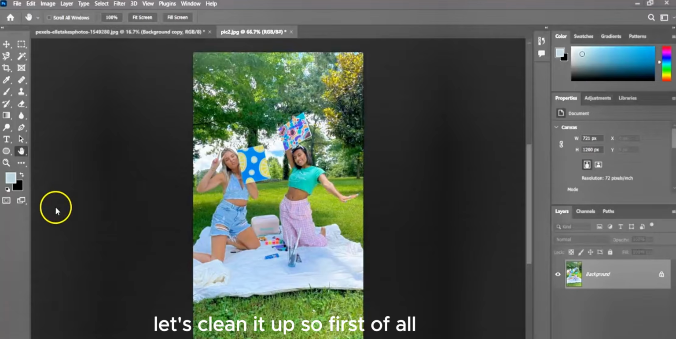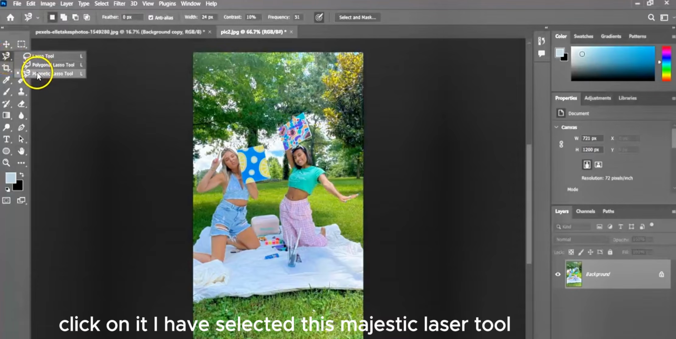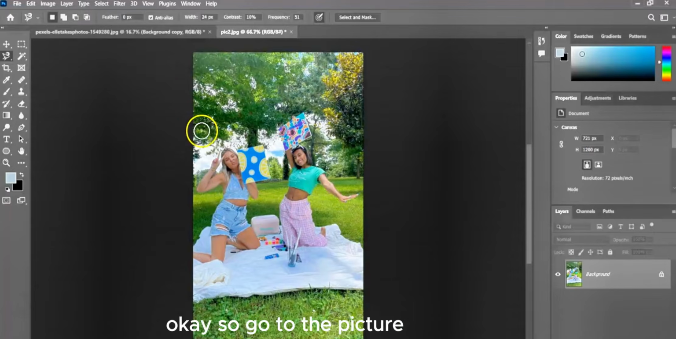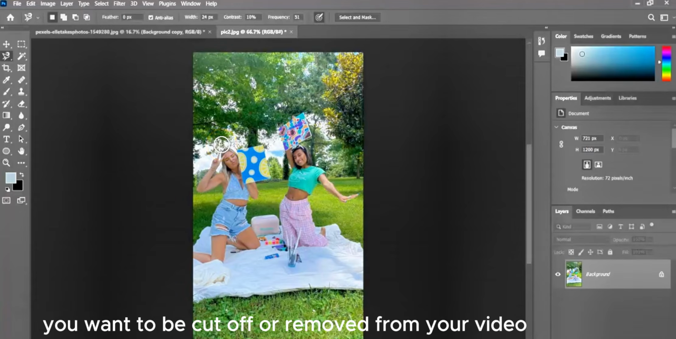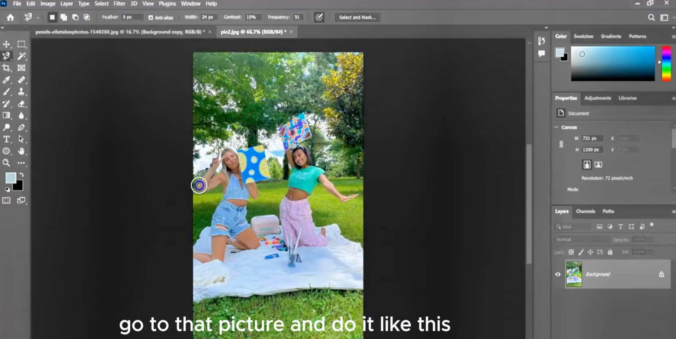So first of all, you need to go to the lasso tool like this. Click on it. I have selected this majestic lasso tool. You can do it with anyone you like. Okay, so go to the picture you want to be cut off or removed from your picture. Go to that picture and do it like this.